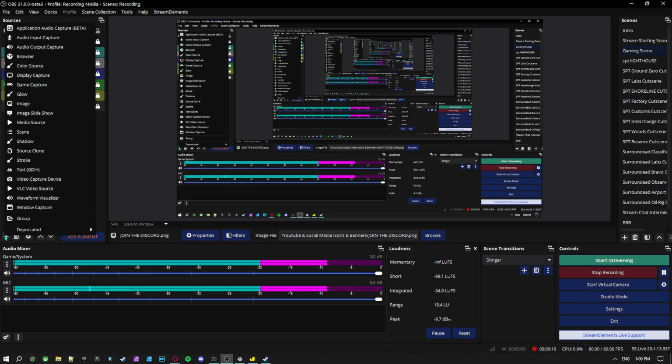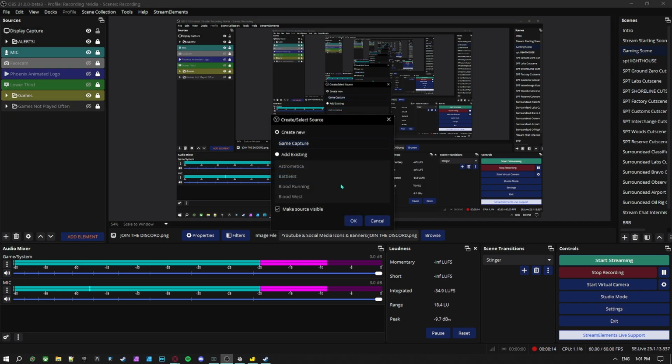Now we head over to OBS. We're going to go to Game Capture. You can name it whatever you want. I'm going to call this one just Lossless Scaling for now. This one will do just fine, or Lossless.